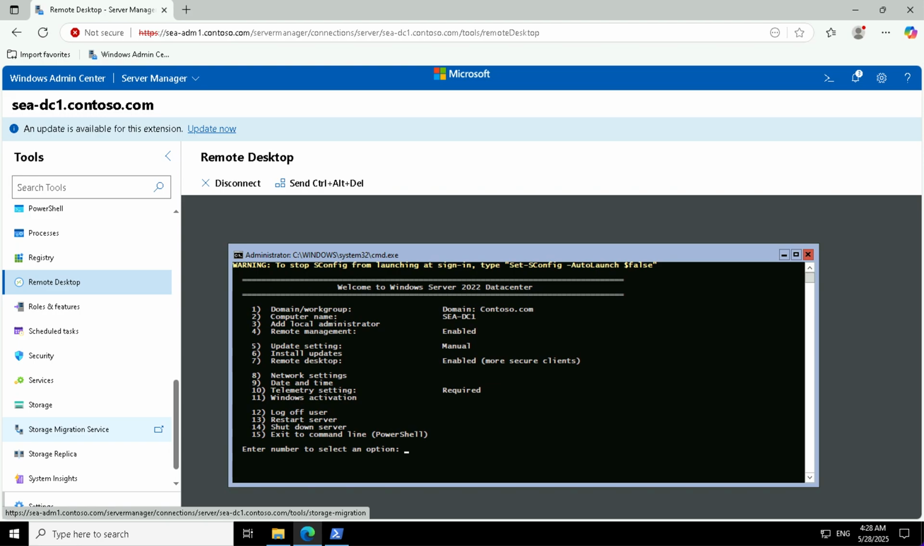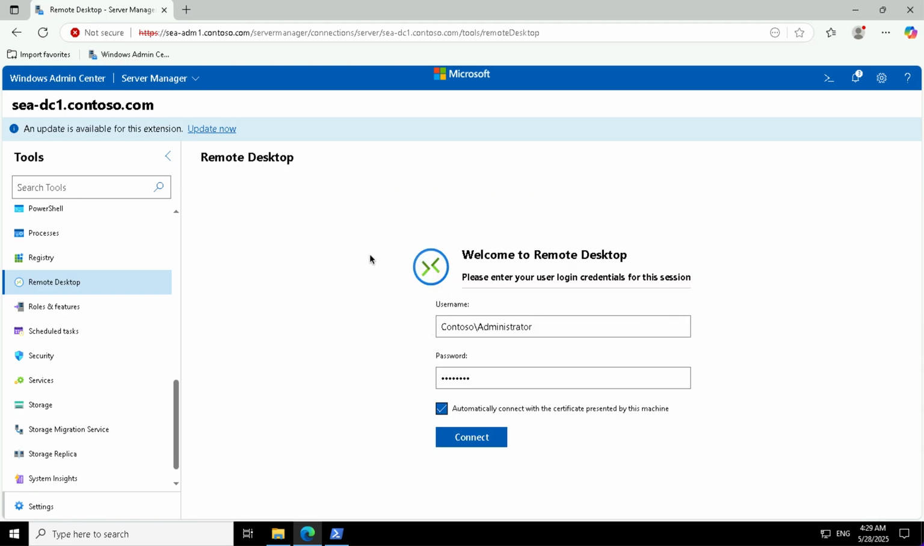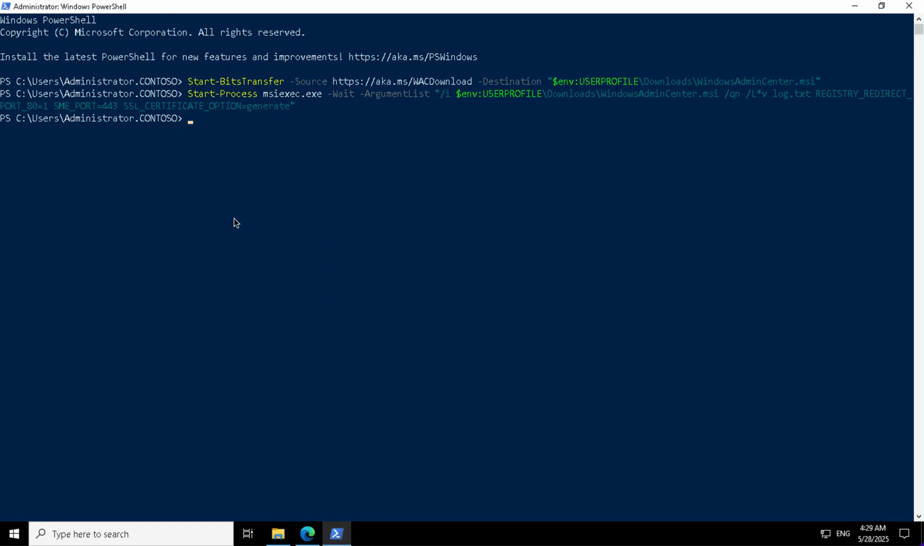This is the menu driven tool. This is the controller script that I can use on this server core machine to do the post installation configuration tasks. Well, I will disconnect from this remote desktop that we have seen. How do we connect to a remote machine through Windows Admin Center? On the left, there are options for many things that you want to do.